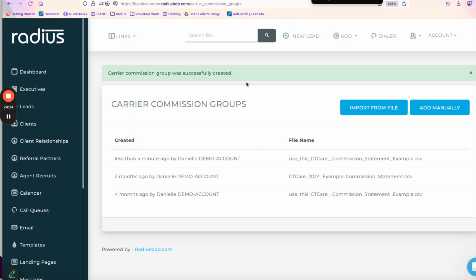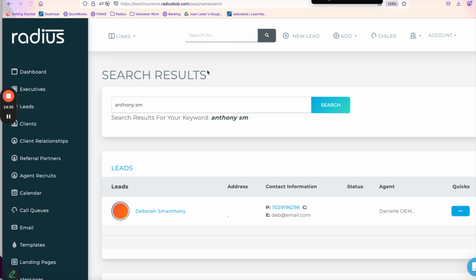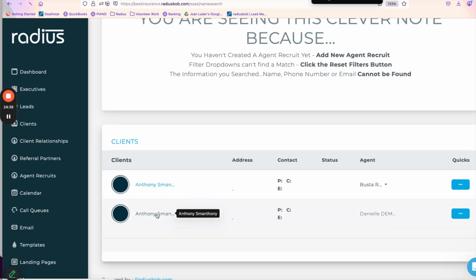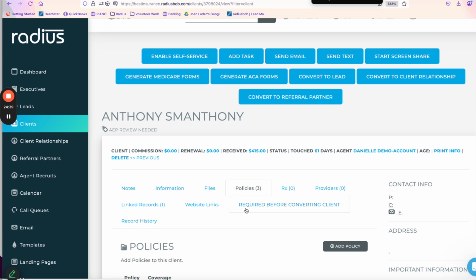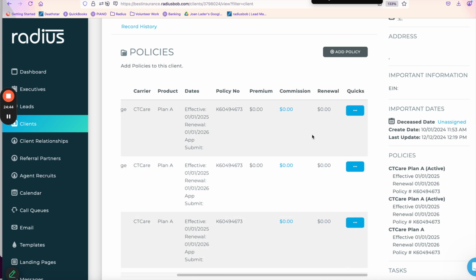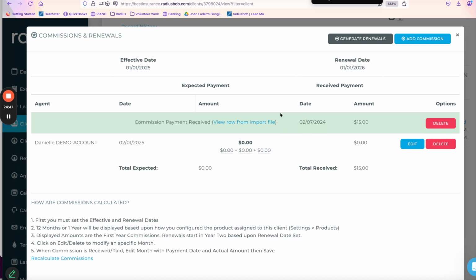And then when I go into, was it Anthony? This guy. Okay, so now when I go into his policies and I look for some of his commissions, let me see here. Here we see that I received $15. But that was from 2024. So that statement date was an old one, which is why it's not showing me anything for this year. But that will show you what you've received versus what you expected.